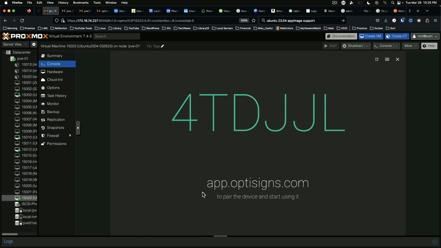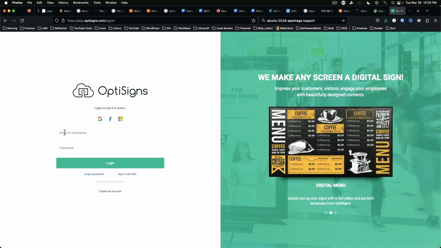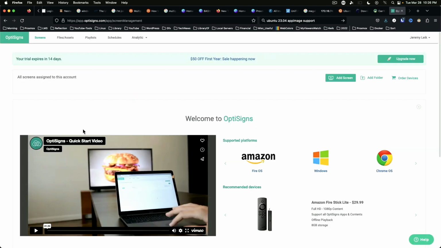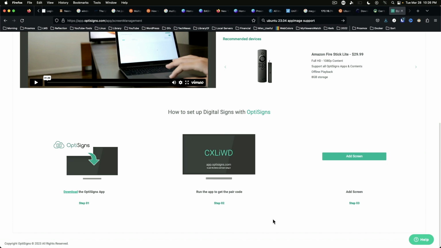So what we're going to do is on the Mac, we're going to go to app.optisigns.com. It does have a close icon here. Okay, and so it wants you to create an account and give me just a moment and we will do that. Okay, so we're on our Optisigns account. This is a trial account and you can use this to test out the software, which is kind of great.